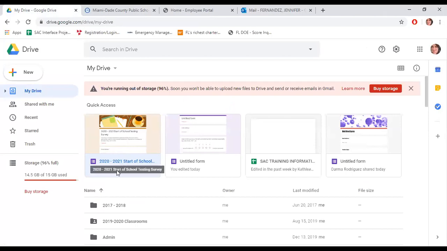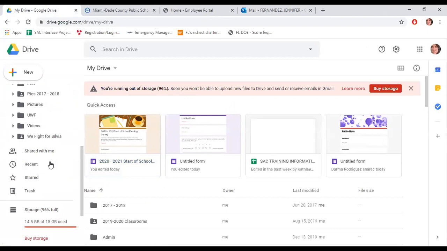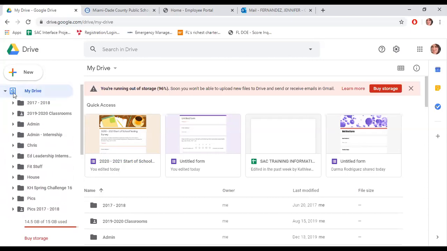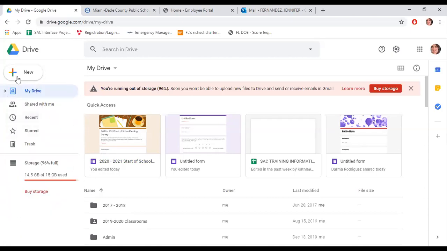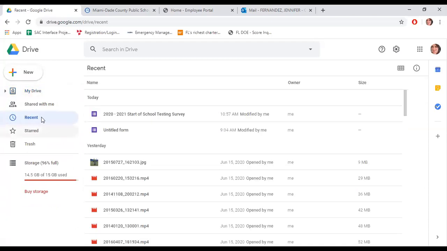access. Let's say it did not appear under quick access because you've just been working on a bunch of other things for Google. You can do either recent and it'll show up there. You can click here for the My Drive and it's going to appear there. I think under recent is your best bet for it.